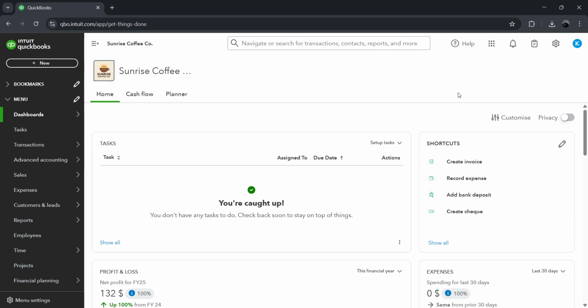Let's start by going to QuickBooks Online. Open your web browser and navigate to the QuickBooks Online platform. Once you're logged into your account, you'll land on the main dashboard where you can see an overview of your business finances and activities. Now direct your attention to the upper right corner of the QuickBooks Online dashboard.